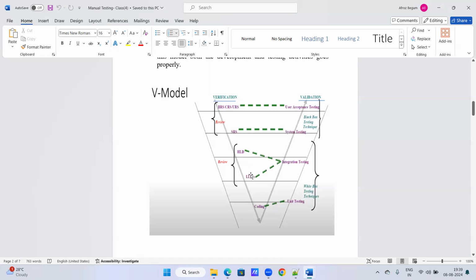And more documentation will be there. It takes a lot of time. Preparation of documents is not a simple thing. It takes a lot of time to prepare each and everything. So these are the disadvantages in this model.